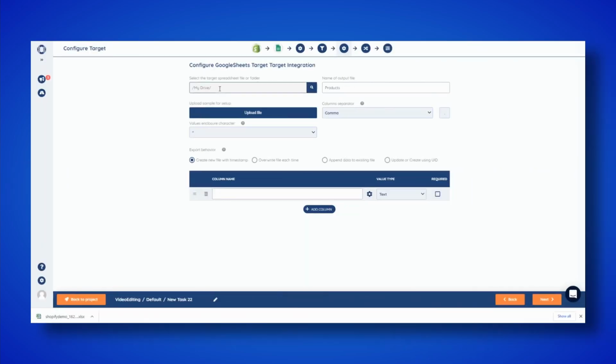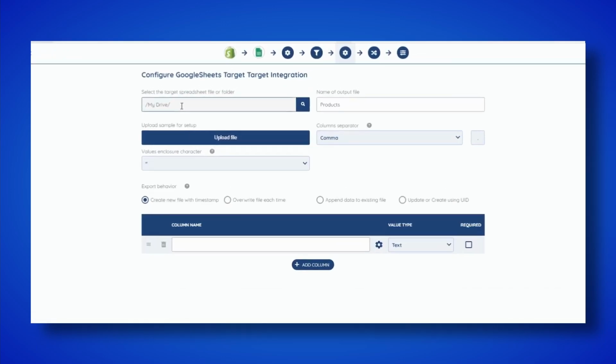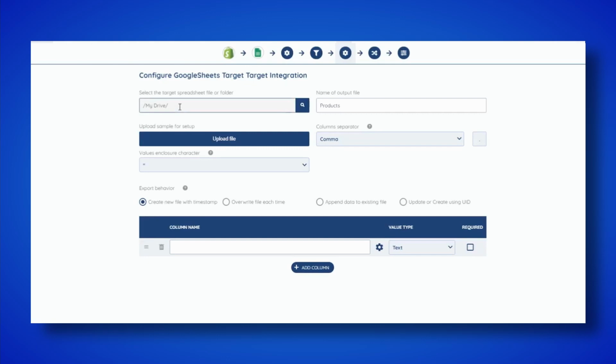The next step is to configure your target integration. In our case, Google Sheets. First, we find the location in our Google Drive where we want to save a new CSV, or we can even select a CSV that's already there. In this case, I want to save the data to this CSV called Shopify Sheet.